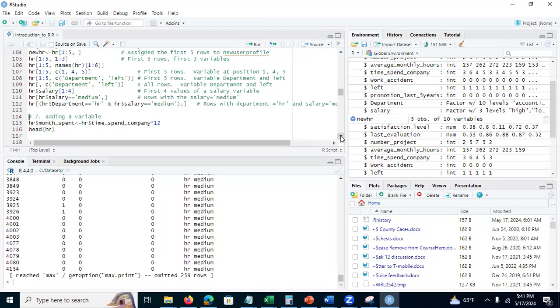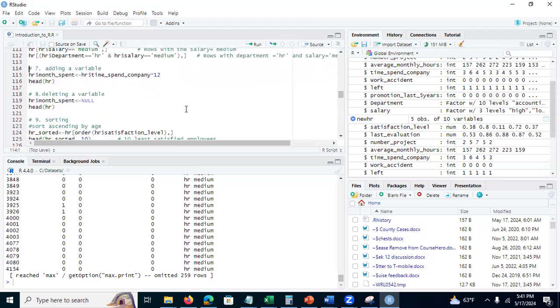Cool. Next thing is, how do you add a column? We have a column called time spent with the company, and it's a number of years. Let's just imagine you want to add how many months somebody spent with the company. Let's pretend to just round it. Approximately how many months? So you would just multiply.